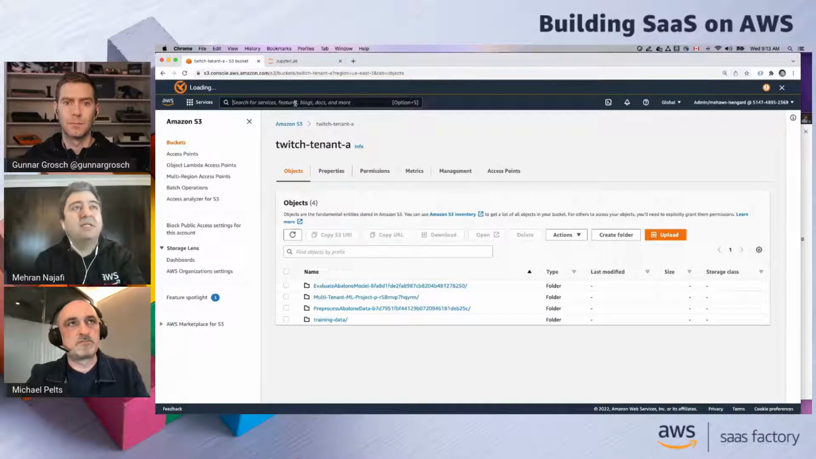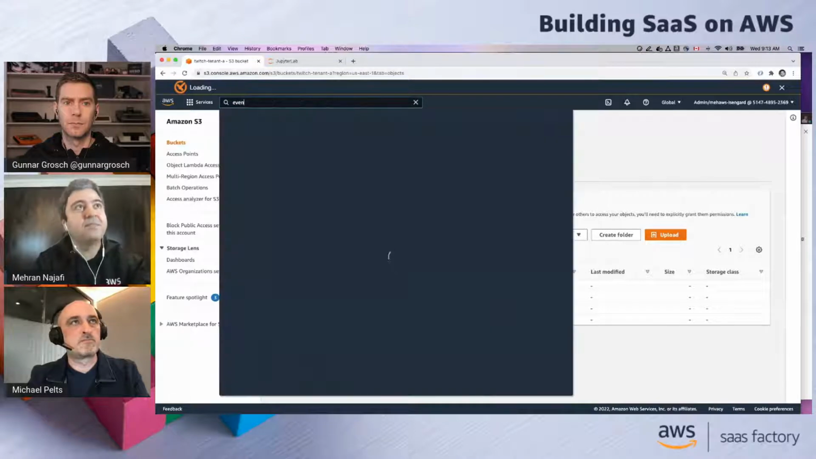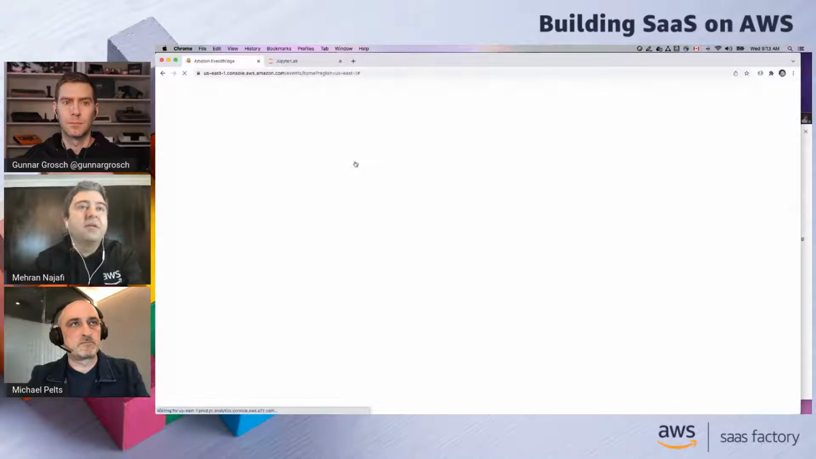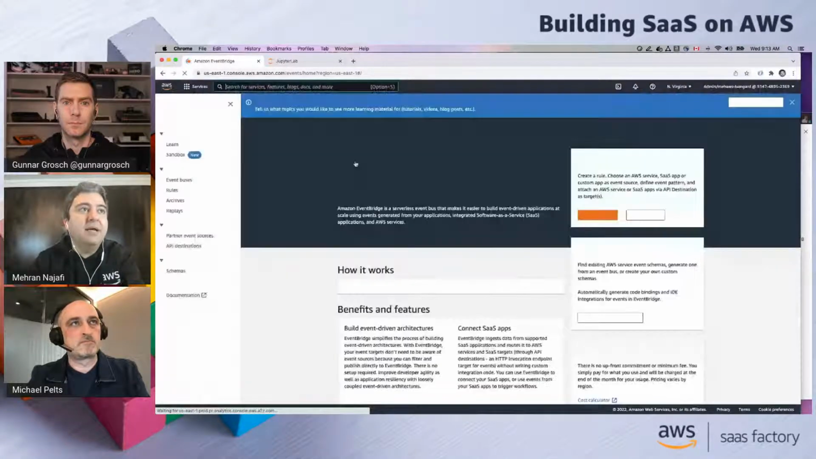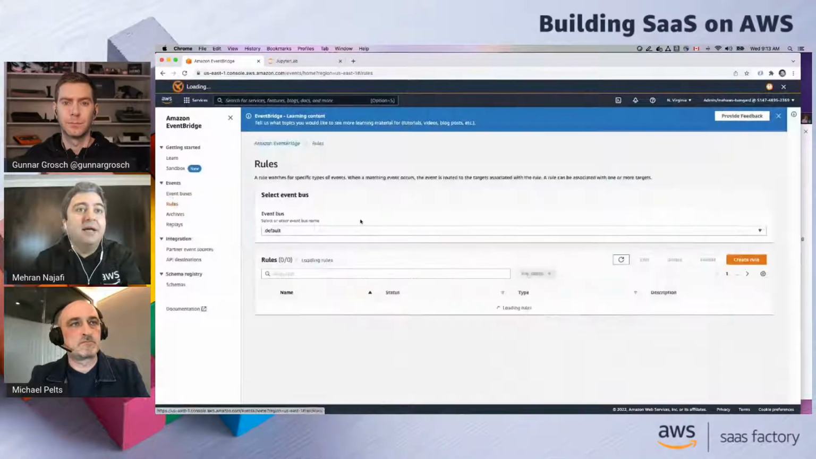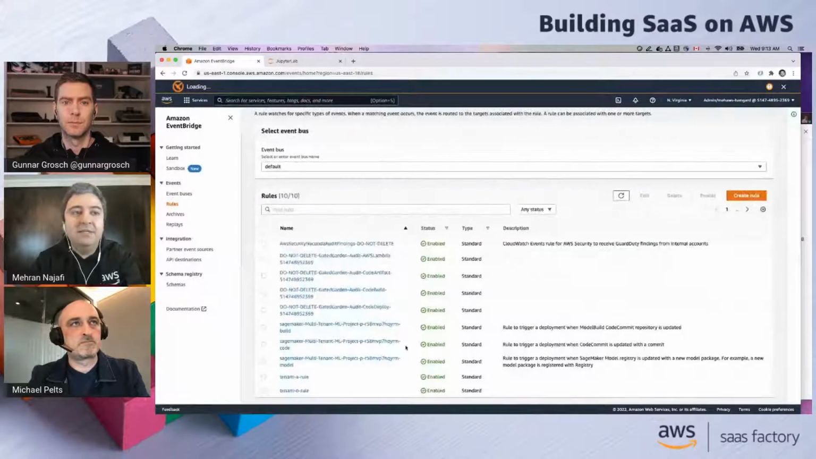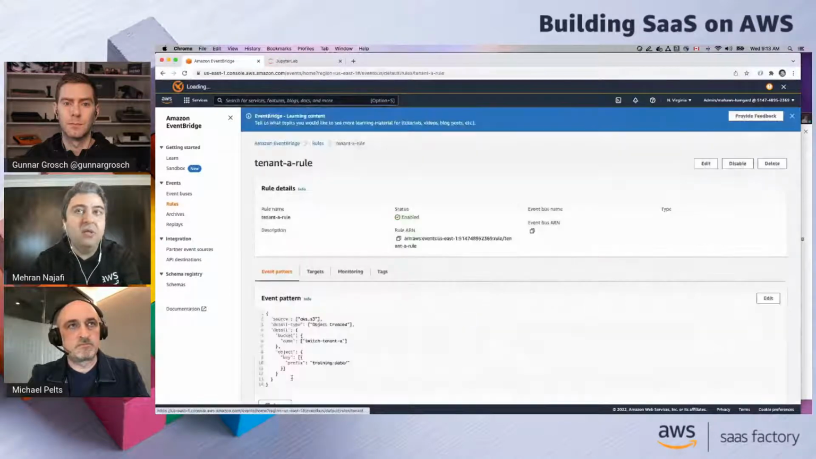The next component here is EventBridge. Very similarly, there is one rule per tenant. There is a tenant A rule and a tenant B rule. Let's look at what is inside that tenant A rule.